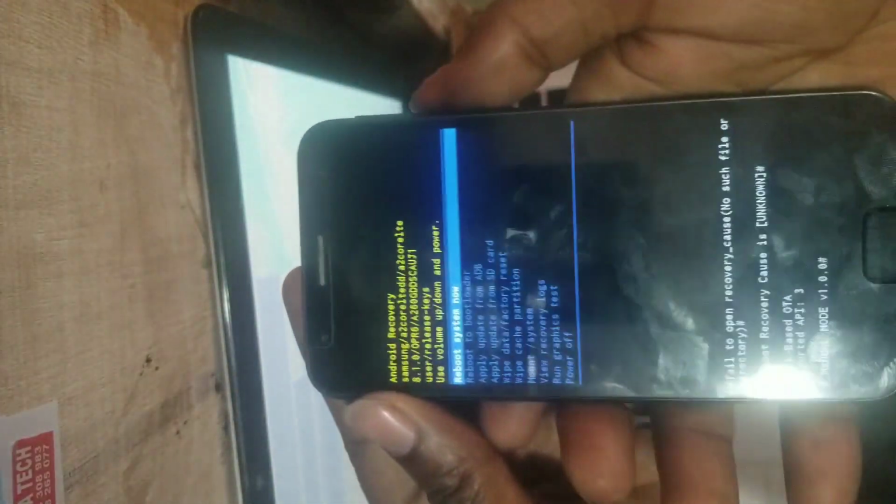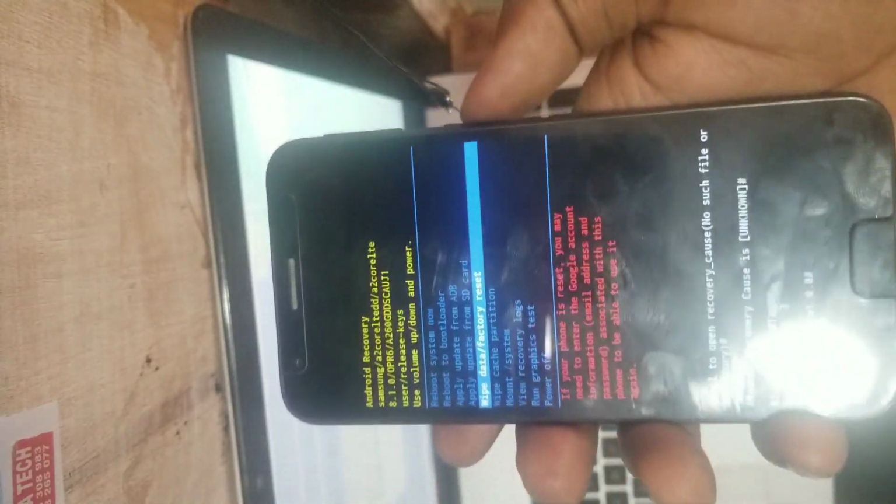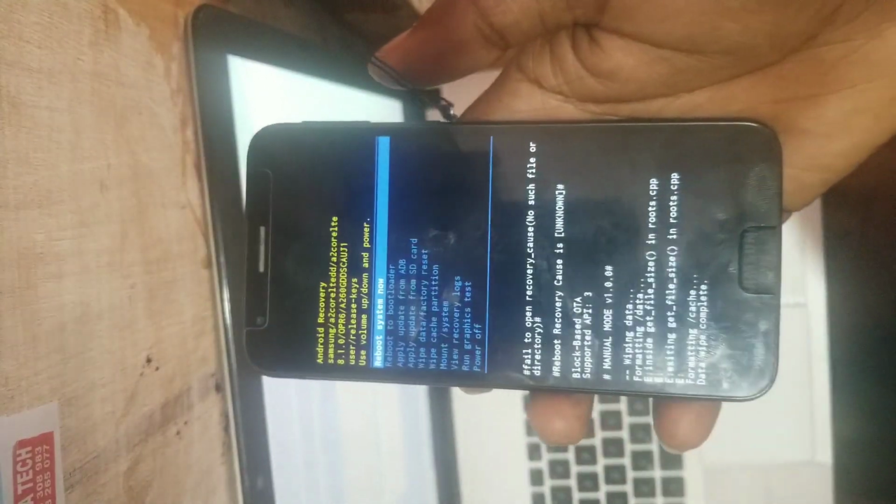When you see this interface, you use volume down to select and look for where you can see data reset or wipe data. Factory reset or wipe data, you use power button to select yes. Then you click on power button to reboot the phone.